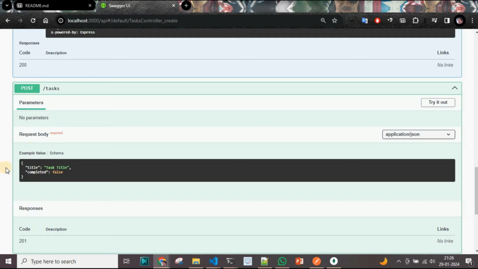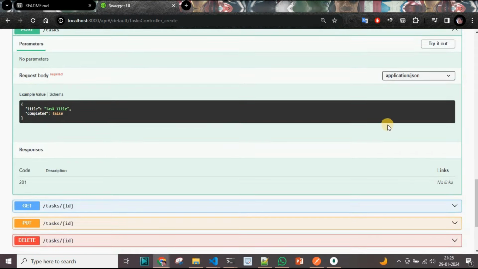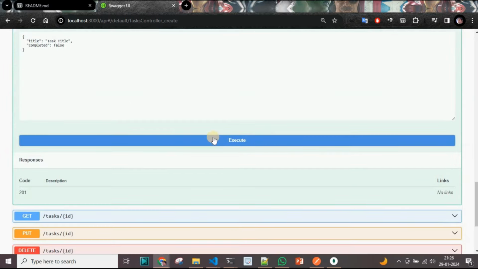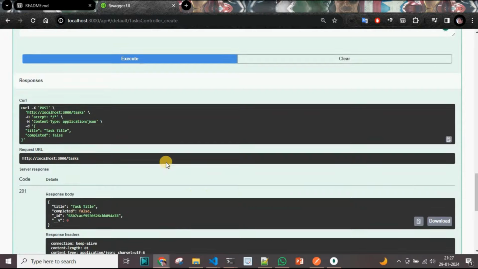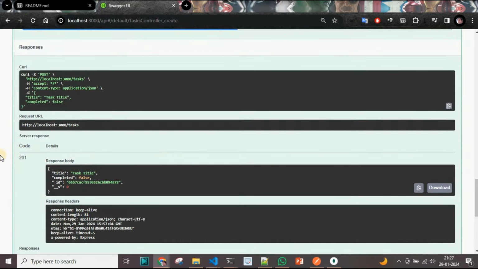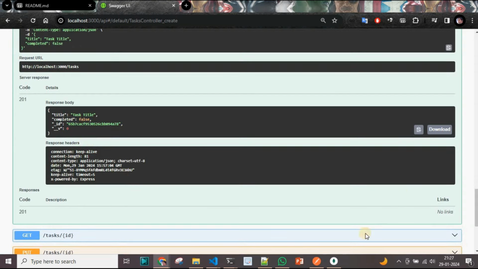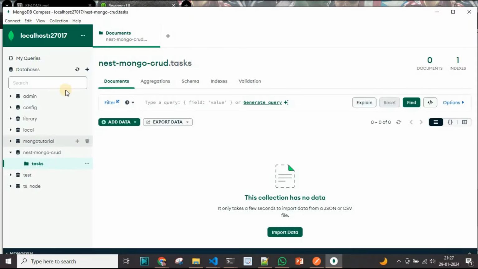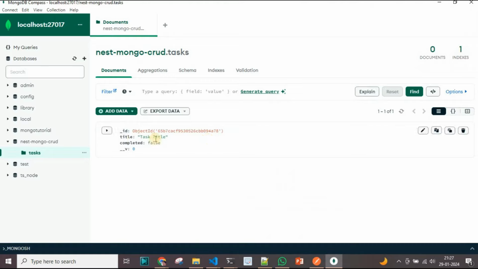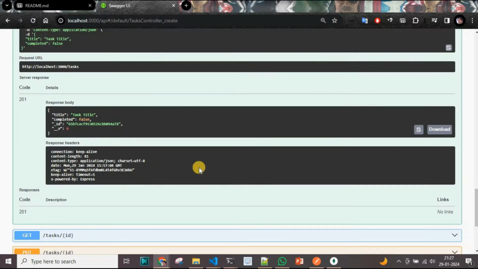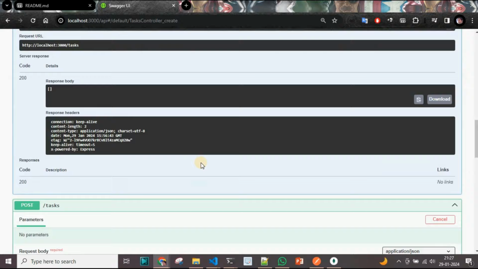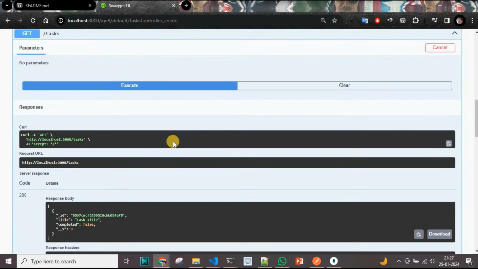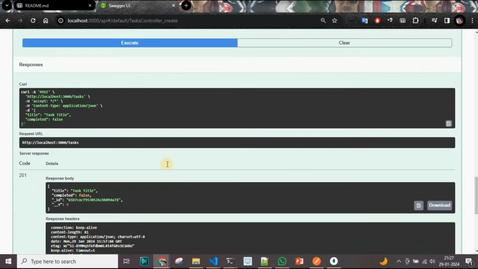Here it's pre-populated with this example task title, so I will create with this example. I am not changing it. You can change the title according to your preference. I am executing this task, and you can see the 201 response coming. It's created. And if I check the MongoDB also, and refresh it, you can see it's created with the task title and completed false. Now if I execute the get all tasks, you can see it's listed.